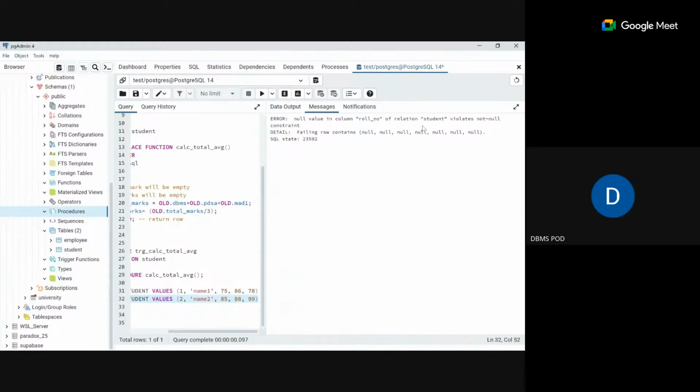null value column, roll number, relation student not violates. Now it says everything has been failed. Why? Because the old values are basically null for these things, because it just transferred from null to null to name. When we are trying to access old or these values, everything is null, right?